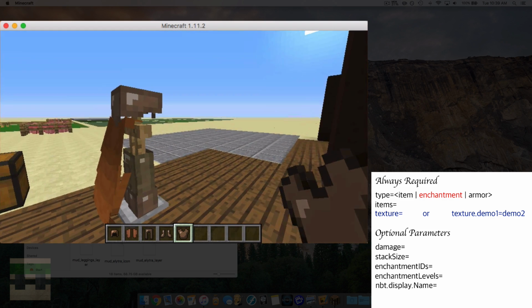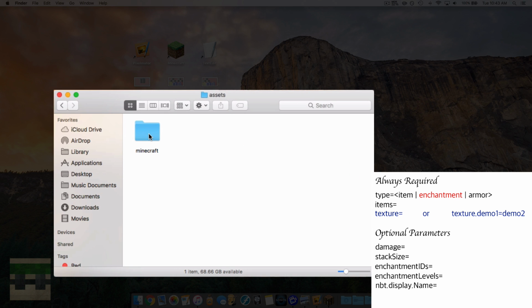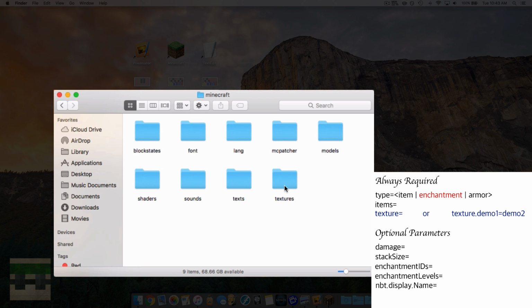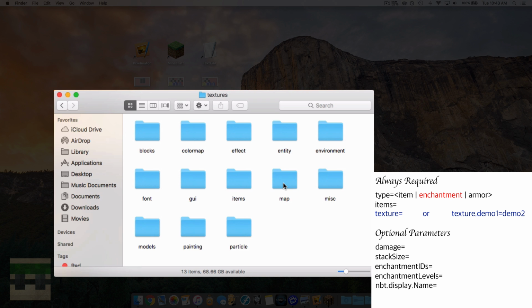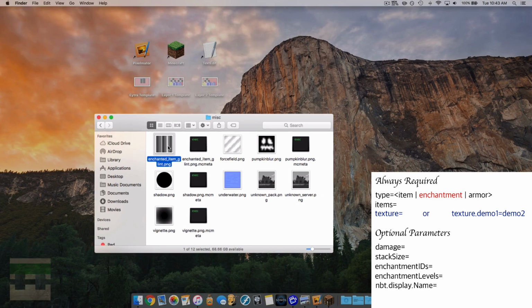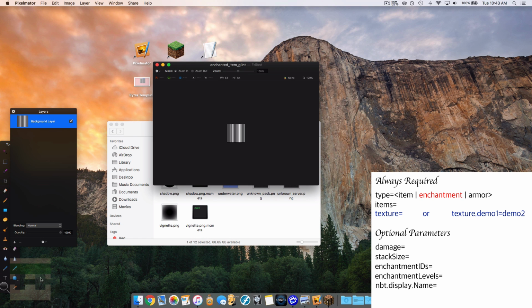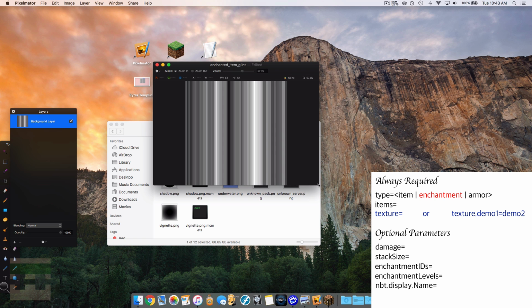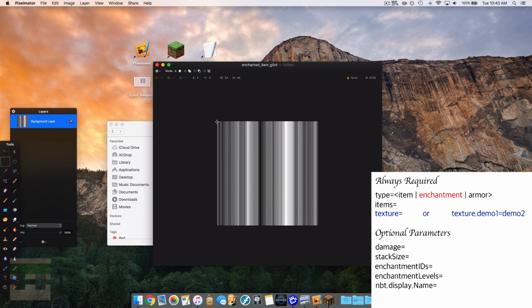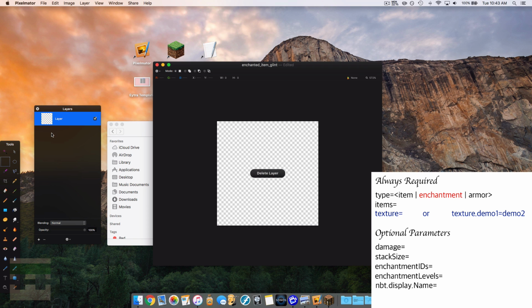Now we'll go over the enchantment glint. That's it for armor. Okay, so for the glint texture, what we're going to do is head into the assets folder. First, we're going to locate the texture into Minecraft, head into textures, and head into misc. And you'll see we have enchanted item glint. Now this is the document you want to edit, so I'm going to open it up with my image editing software. And I think the easiest demonstration would just be to have no glint whatsoever.